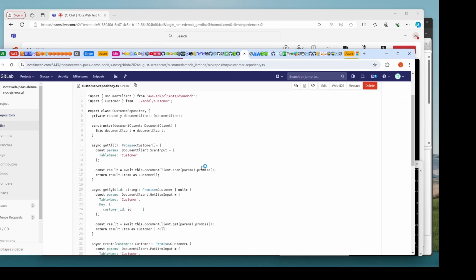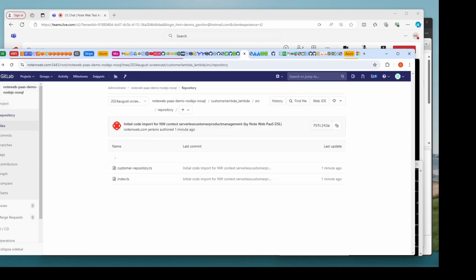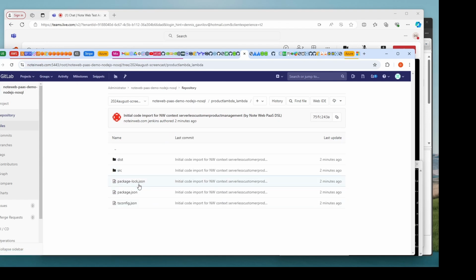Repository implements data manipulations using AWS SDK and document client for DynamoDB. And yeah, we also have a model. It's very simple, just an interface. So this was for the NoSQL database. Now we can take a look at the SQL database. So product Lambda.